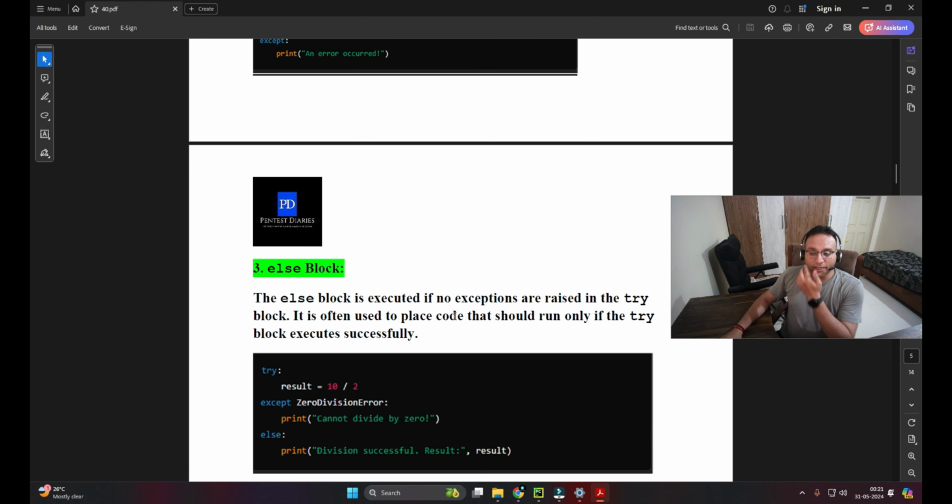Now talking about the else block. The else block is executed if no exceptions are raised. For example, if the try condition runs and everything goes well, an exception is raised only when the try block fails. We only generate an error when the try is not successful, and at that time the except condition is triggered. If everything goes well in the try, the except condition will not trigger and the else condition will be triggered, and whatever you mention inside it, you will get that output.